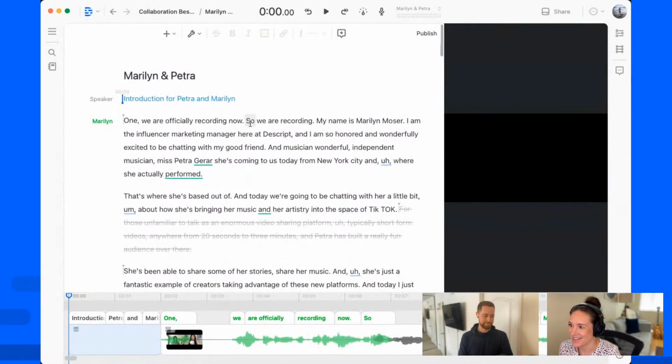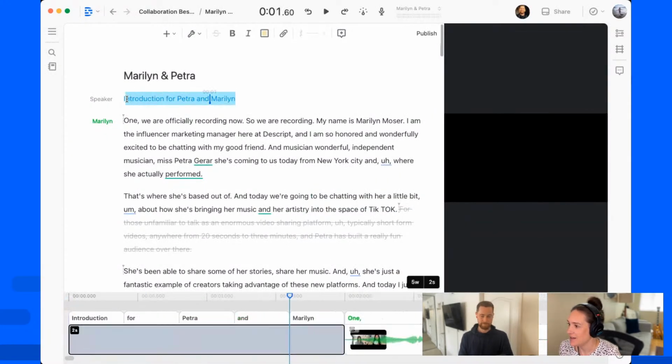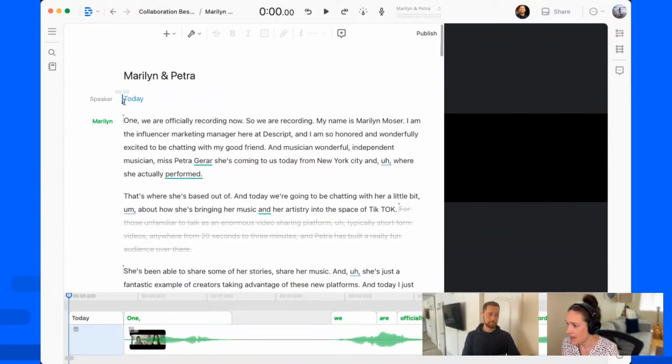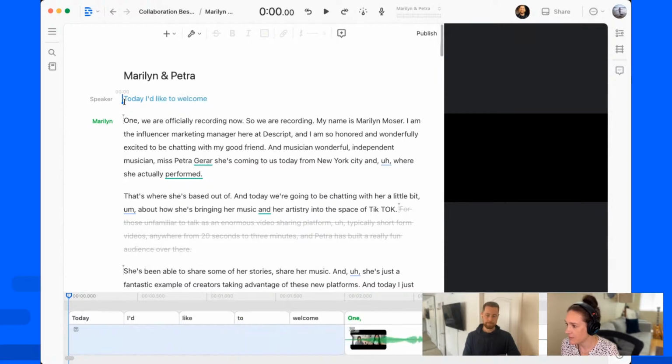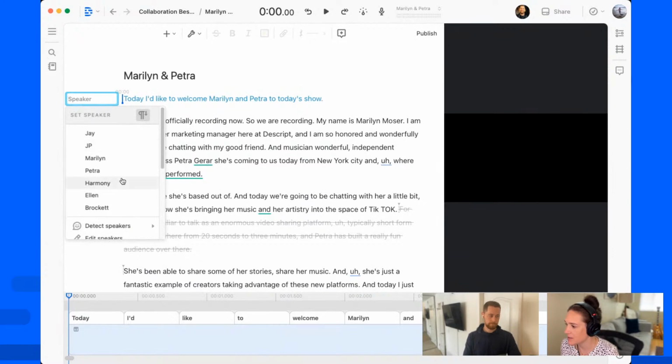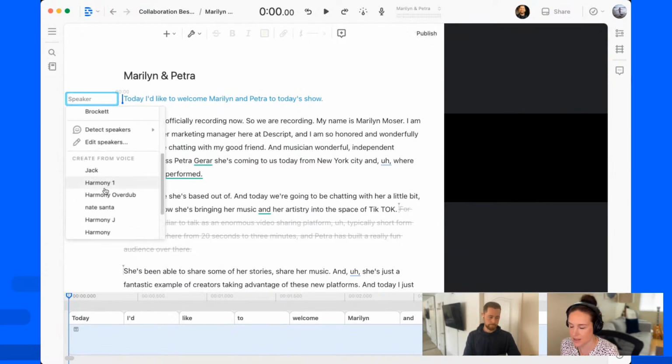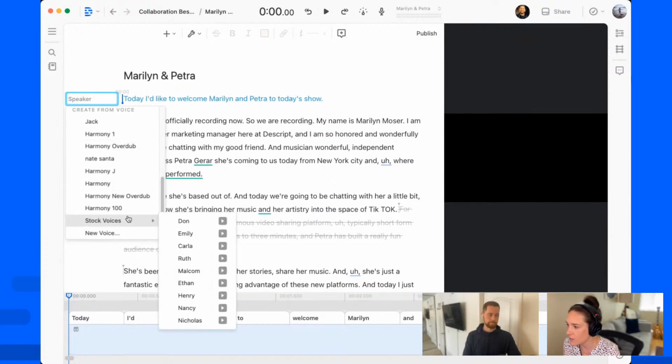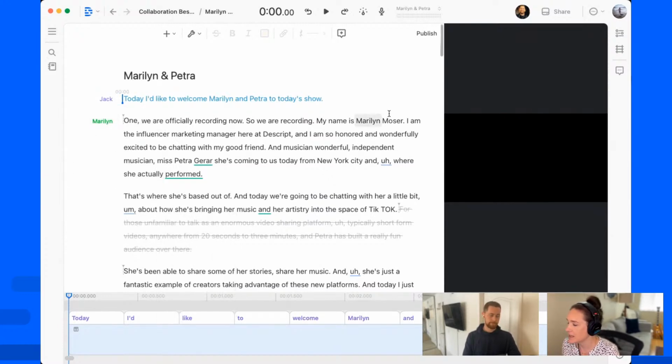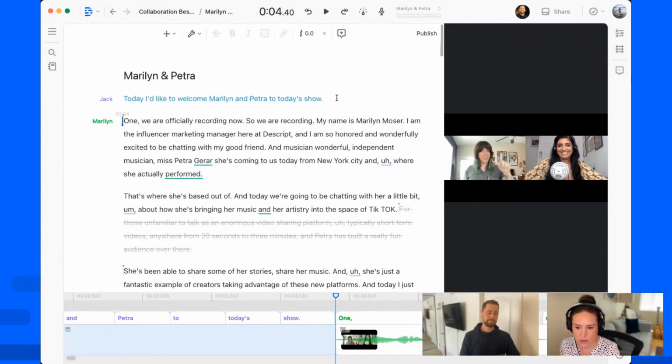So exactly. Now that he's shared his voice with me, I'm going to say, today I'd like to welcome Marilyn and Petra to today's show. And so now in this speaker label here, I'm going to designate that I want to hear this in Jack's voice. I could also select my voice or any of our stock voices. And I select Jack. And so now I'm just going to give it a second to generate that overdub.